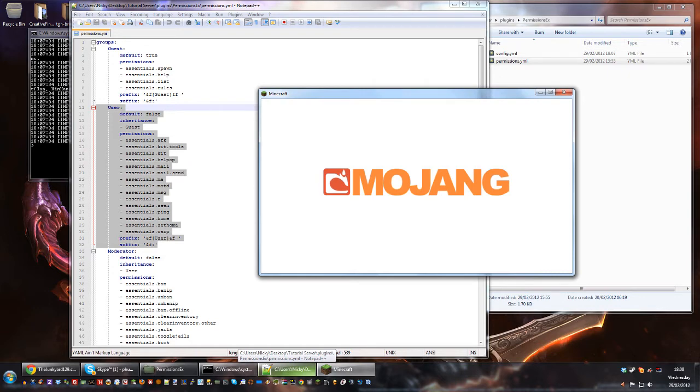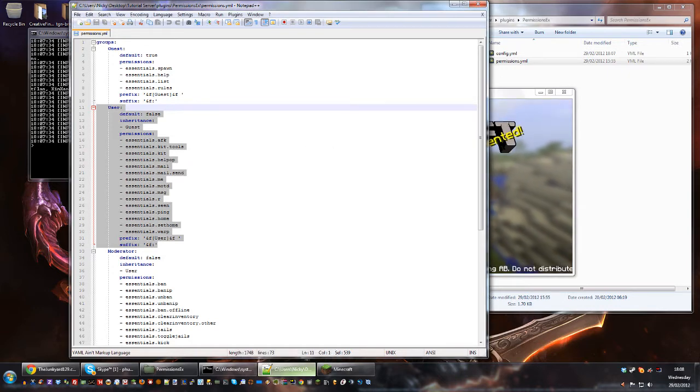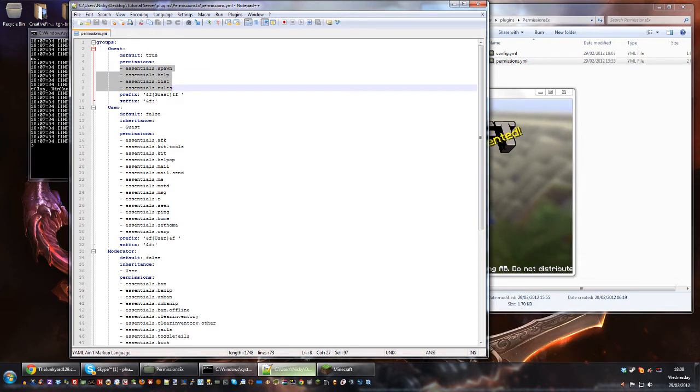Now, as far as the guest group is concerned, they're not really going to need that many permission nodes. I think there's four permission nodes off the top of my head that you really want to give them, and those permission nodes are, as you can see here, essentials.spawn. This allows them to use the /spawn command. They do need that. Essentials.help, which allows them to use /help. Essentials.list. This allows them to type /list and see who's on the server. And essentials.rules, which again allows them to type /rules, and they can see the respective rules on the server.